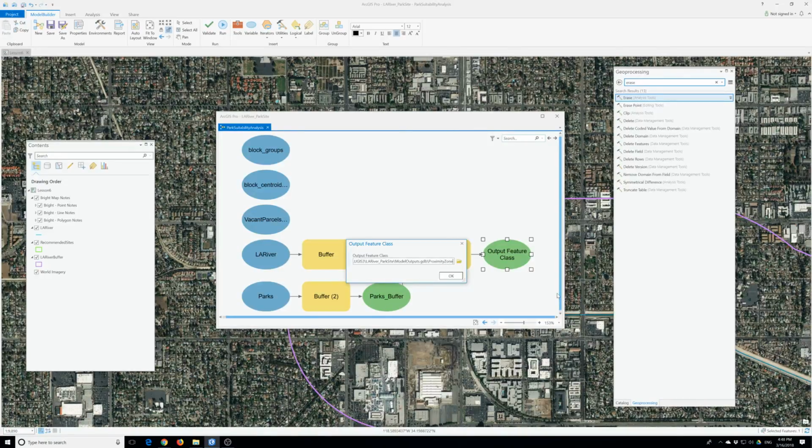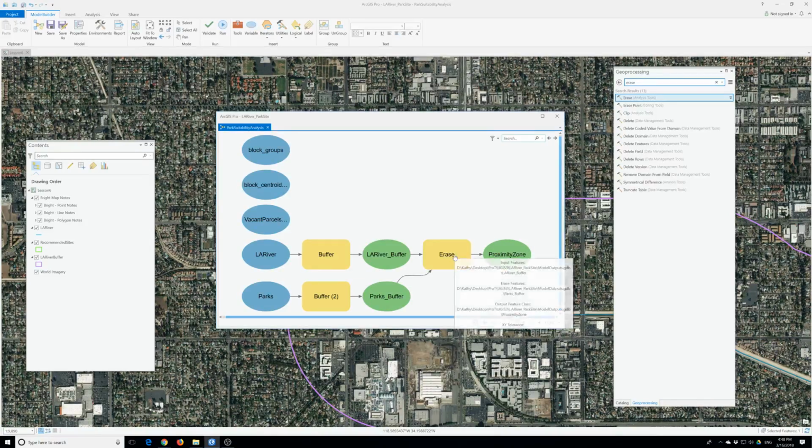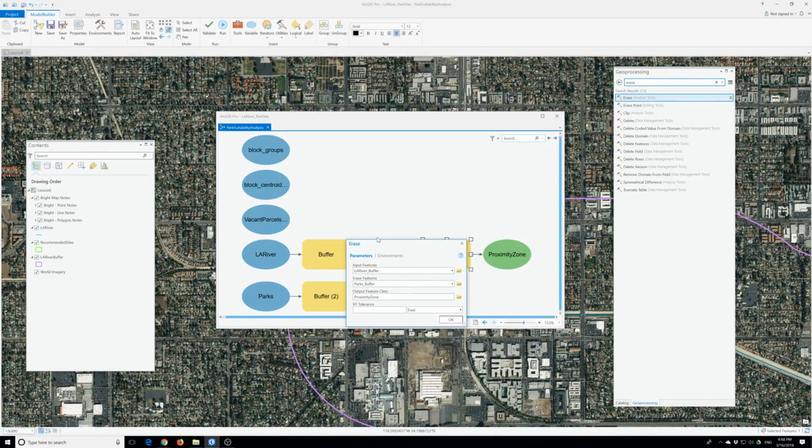Proximity Zone, and then the Erase tool is now ready to go, but we can review all the parameters just to confirm. So click OK, and I'm going to double click here. Yes, we have everything as we did before. So we have the Los Angeles River buffer, and note that the tool parameters have been filled in for us by connecting and changing the individual model elements. So we will close the dialog box by clicking OK.